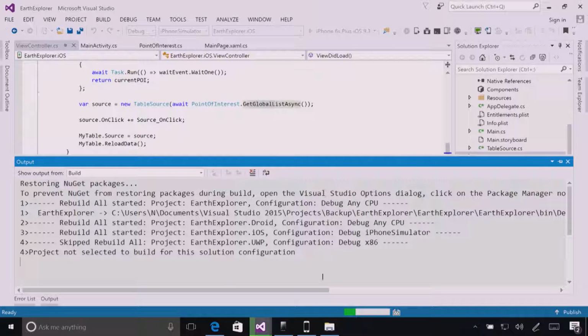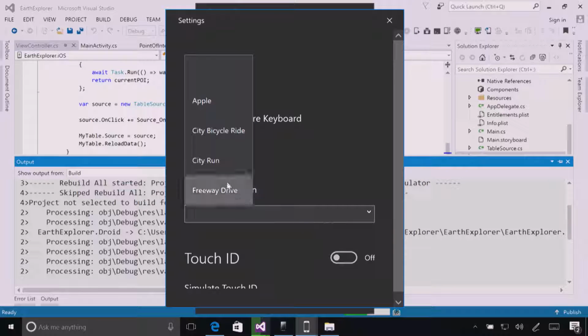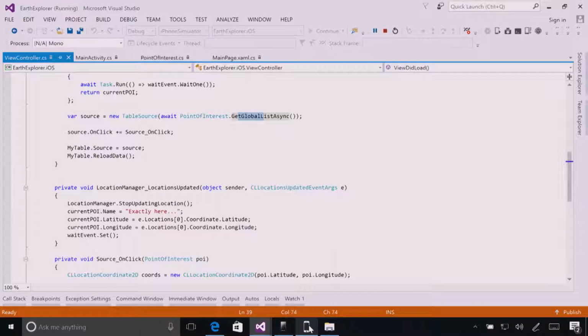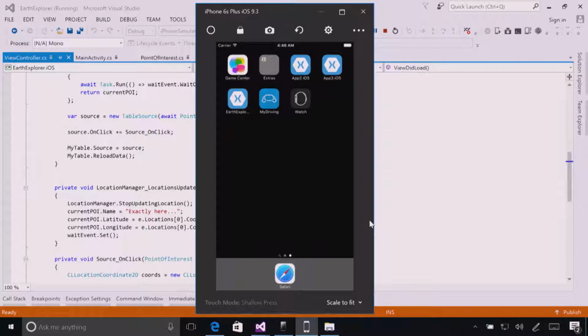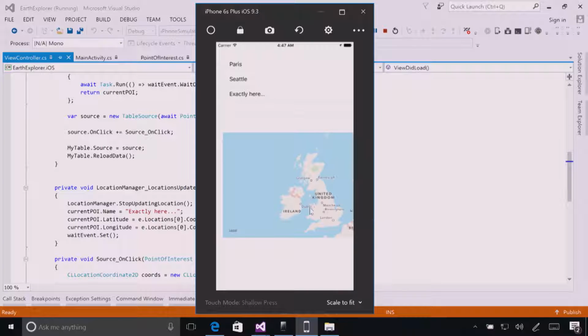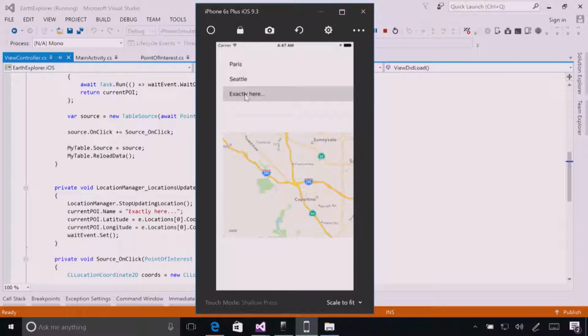All right, so here's our iPhone simulator. And actually, while we're waiting for it, I'm just going to set a location on it. So it's rebuilt. And now let's just try and deploy it up to our simulator. And it's coming up. And similarly, we get our map. We can go off to Paris, and we can go off to Seattle. And, of course, we can go to wherever exactly here happens to be, which is somewhere in Cupertino.